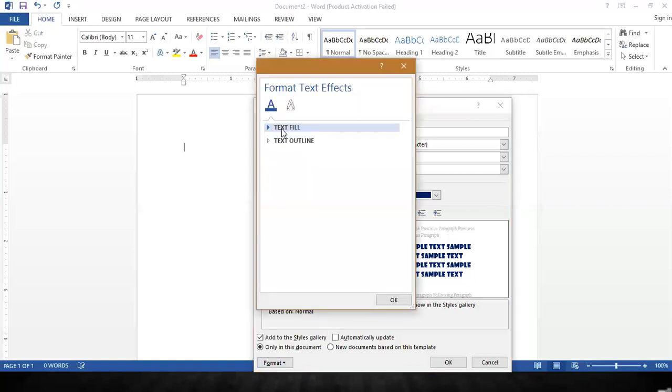Then in this, you can select the text fill, that means the font color, or you can select a font outline color by using the text fill or text outline. Otherwise, if you want to give another effect, then you can click on this another A symbol which is at the top. Click on that.